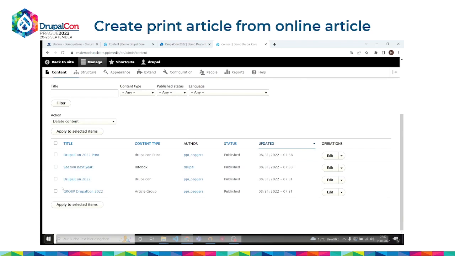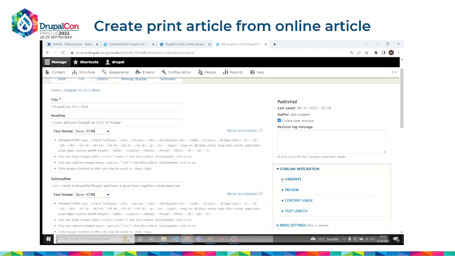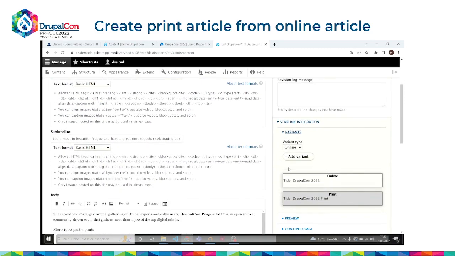So now we see we have a new group, and this group, with our DrupalCon 2022 article and our DrupalCon 2022 print article, we are referencing with our field "belongs to" this same group. So all the different variants belong together, so that we can also go from one variant of our article to another. Here in our variant section, you now see we have one for print, one for online.